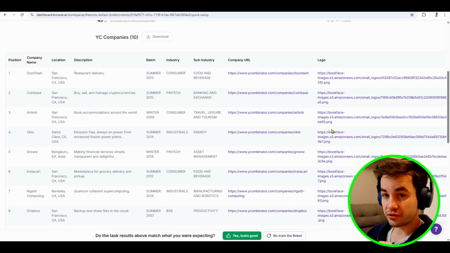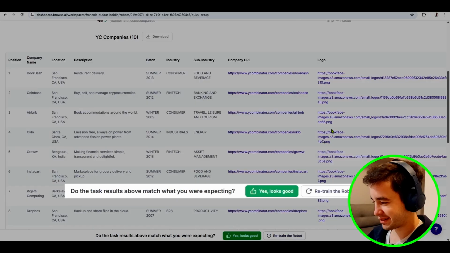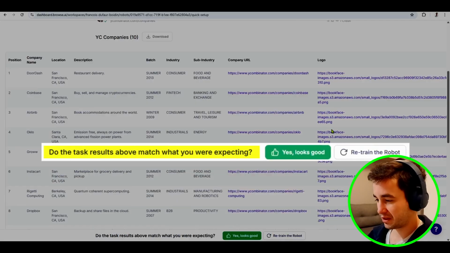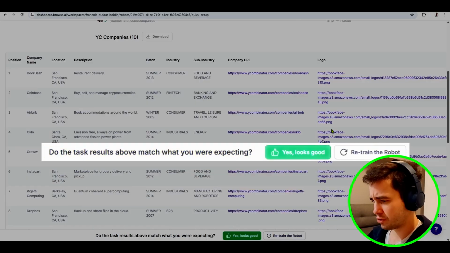The final part is to review the result. Does the task above match what you were expecting? Yes, looks good. That's about it. Bravo, you have trained your first robot, which is now an asset. You can make use of it anytime you feel the need to.